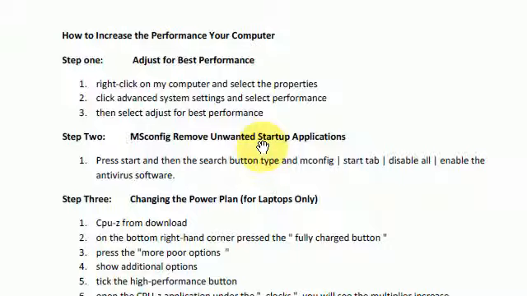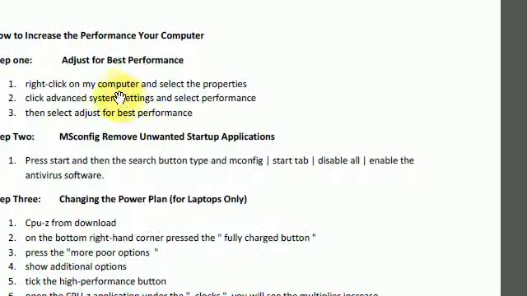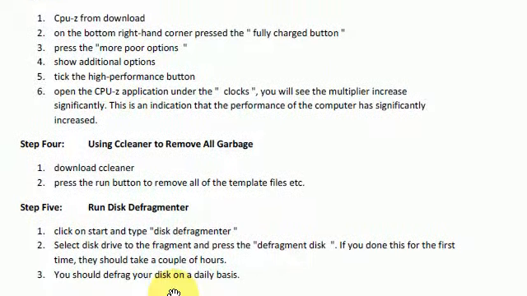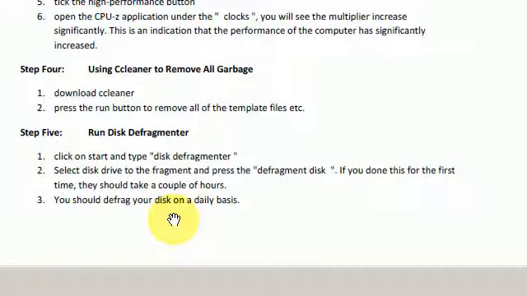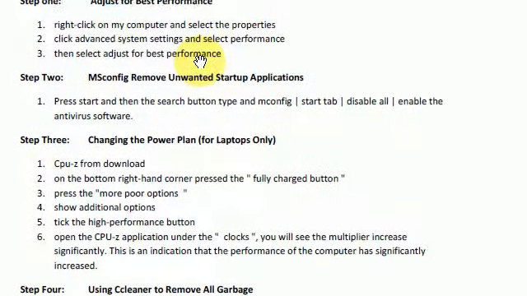But I've just highlighted here some tips as to what I do with my computer to make sure it's running efficiently. So as you can see, I have it step 1 down to step 5, and if you were to just browse over those and check them out, that would be great.